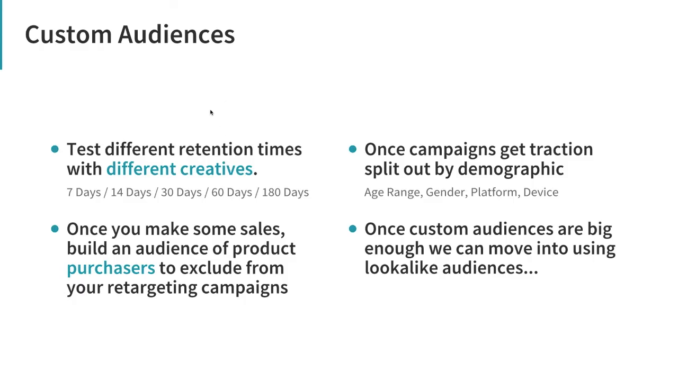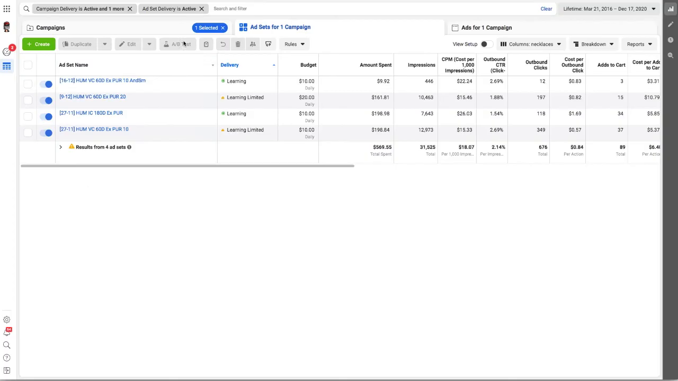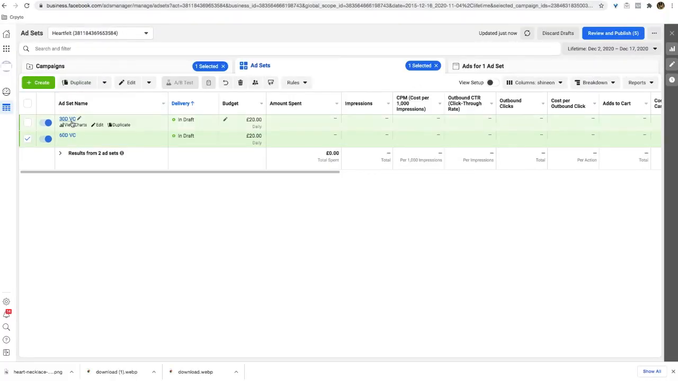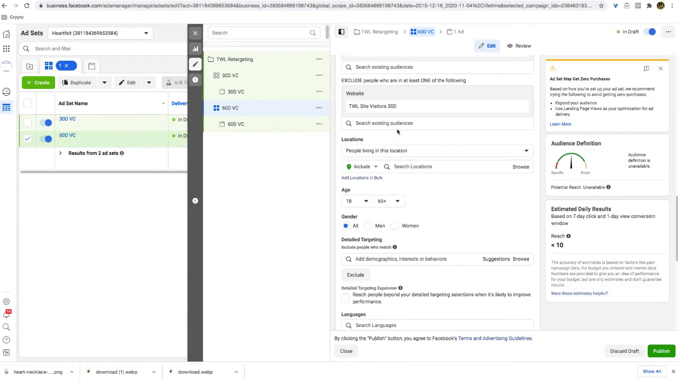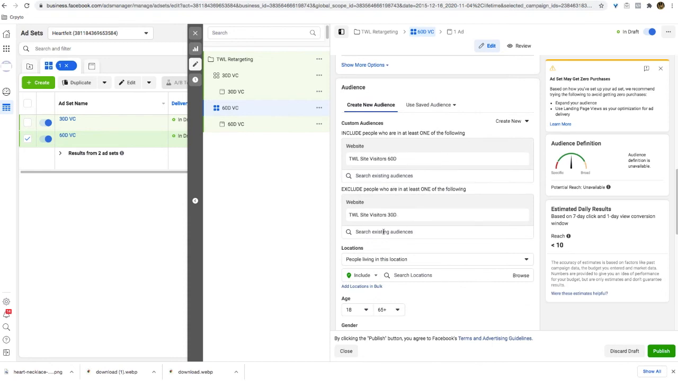Back to the slides. And an important point here as well that expands on what we just went over. Once you make sales, you need to build an audience of product purchasers. And then you also exclude those from your retargeting campaigns. If that doesn't make sense to you, you know how, on what I was just talking about, on the 60-day view content campaign, we excluded the 30-day visitors custom audience. What we would also want to do is exclude any purchasers, any people who've already bought this particular product.